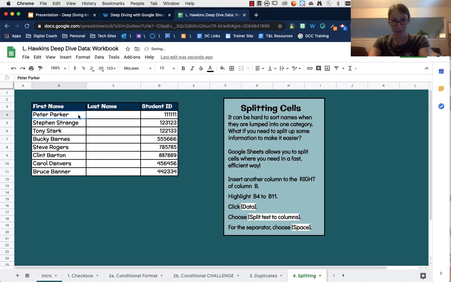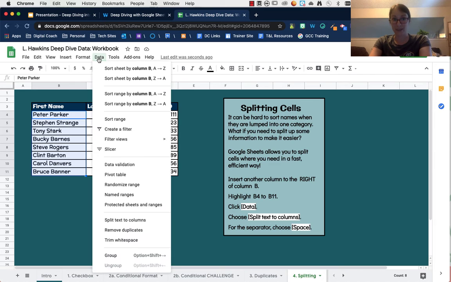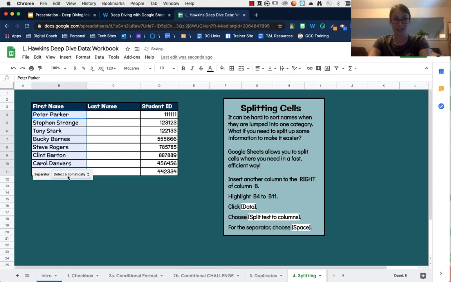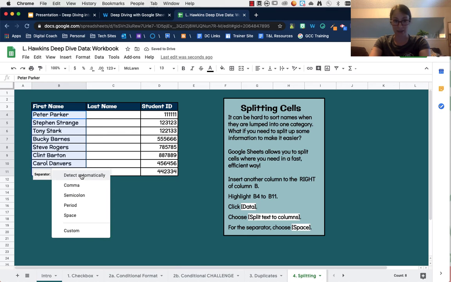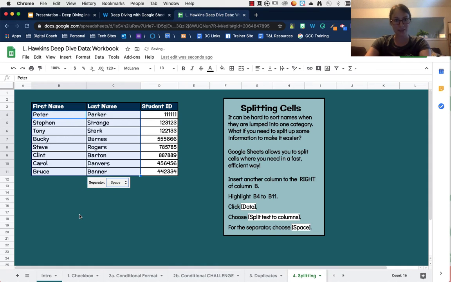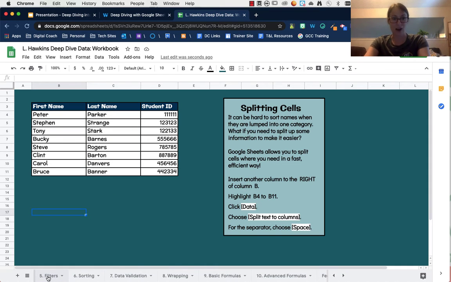So to split them, I'm going to select all the cells that I'm ready to do, tap on data at the top, and then you're going to scroll until you see split text to columns. Select it. It's going to try to detect the separator automatically. You have a couple options. You can either keep it as automatic or you can tap on the space bar. All done.